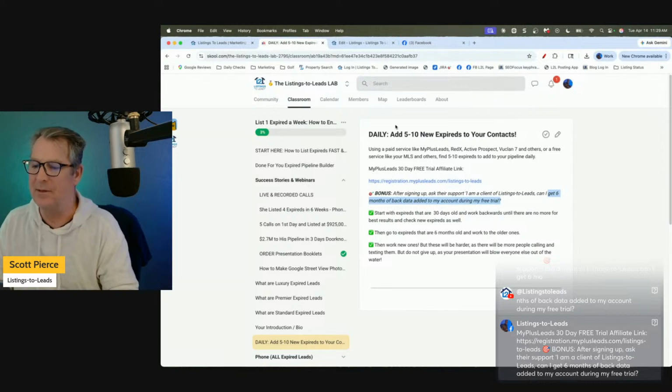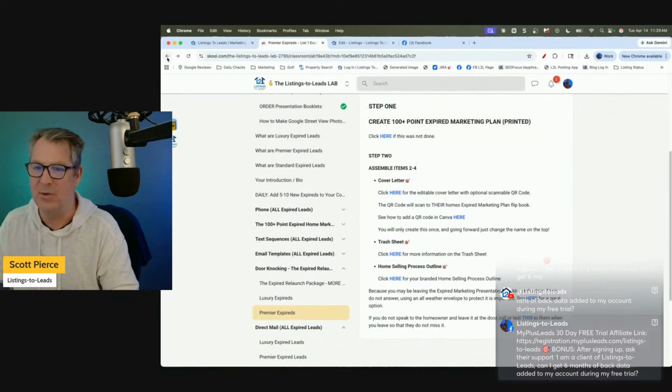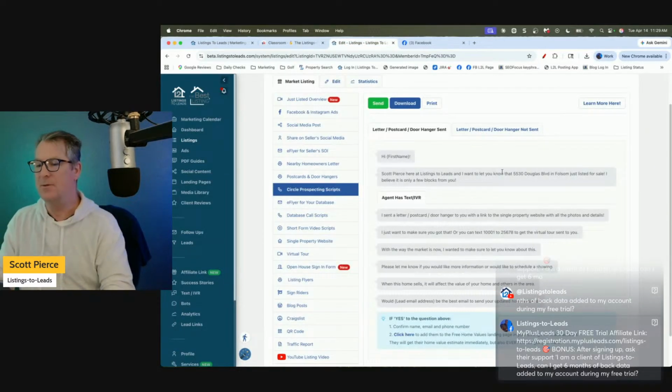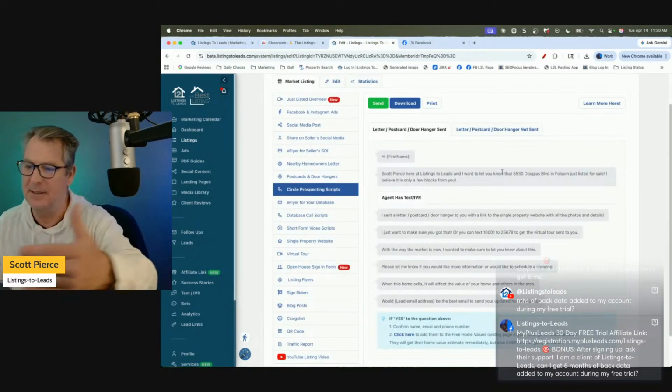Now that's not really useful for circle prospecting, that aspect of it. That's more for expireds, but we want to make sure that we are circle prospecting. There we go. So again, this is one of those things.